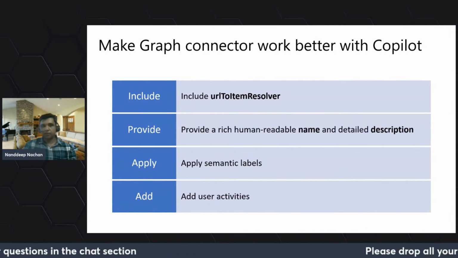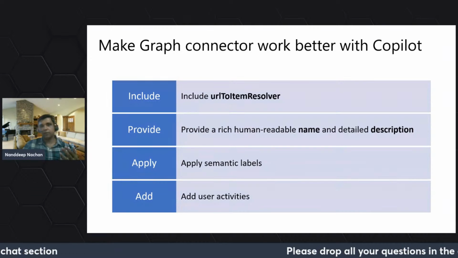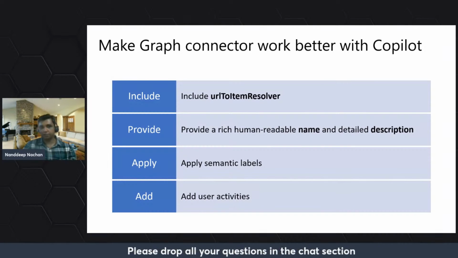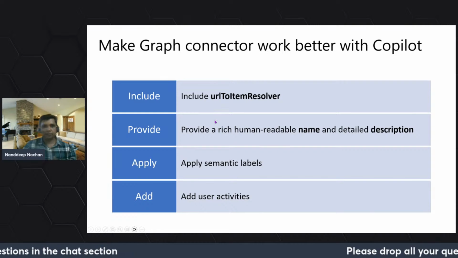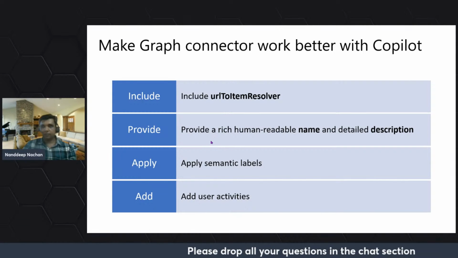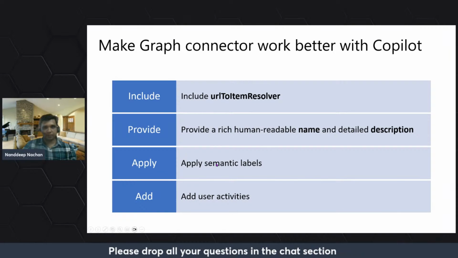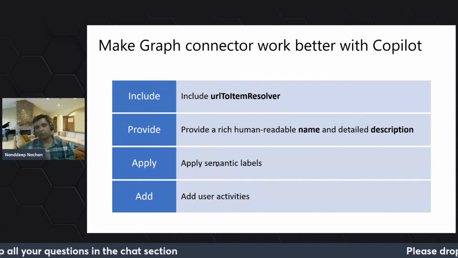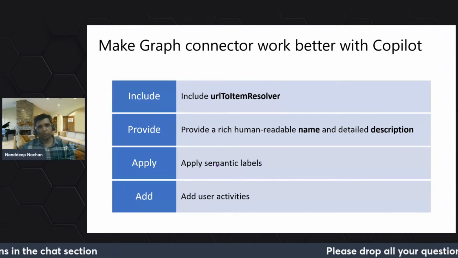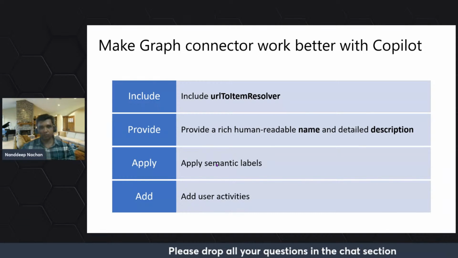Okay, and when users share an item with another, Copilot boosts its importance, including the items in the response. Then secondly, provide a rich, human-readable name and detailed description when you create the connection. And then lastly, apply the semantic labels, and the semantic labels will help Copilot understand the semantic meaning of your schema. You must apply as many of them as you know to your schema as applicable.